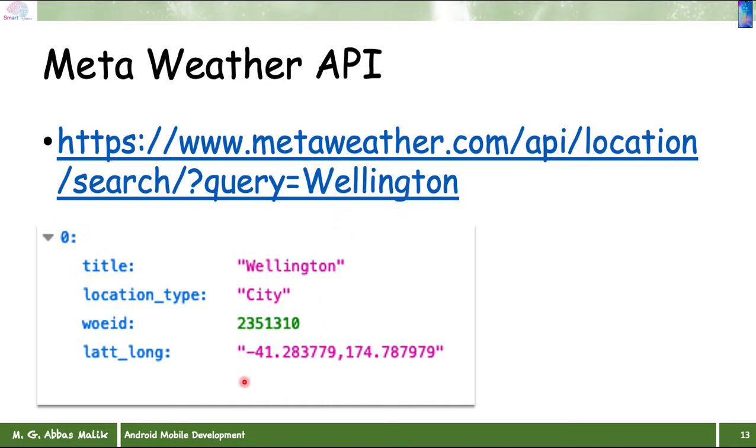So this is the answer which is being returned. It is an object that comes out of it. This is an object which contains key-value pairs. The title is the name key and the value is Wellington, and because it has double quotes here, we can simply understand that this specific value is actually a string.